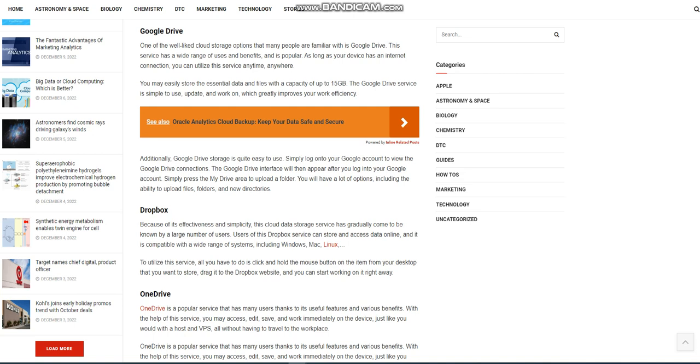OneDrive. OneDrive is a popular service that has many users thanks to its useful features and various benefits. With the help of this service, you may access, edit, save, and work immediately on the device, just like you would with a host and VPS, all without having to travel to the workplace.